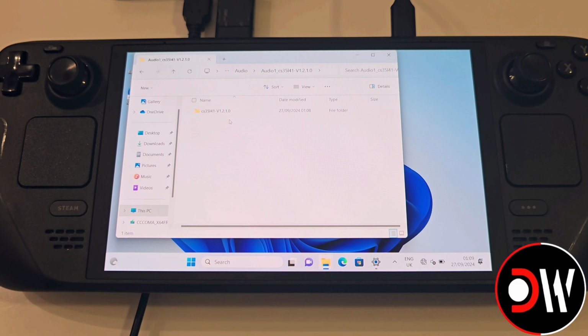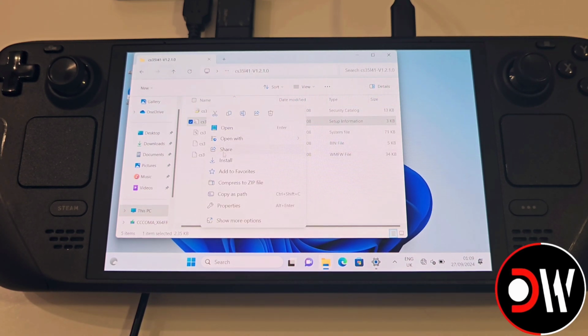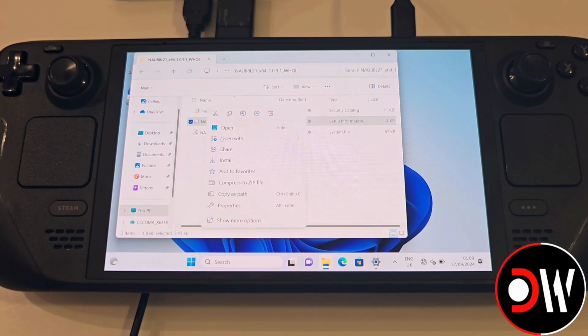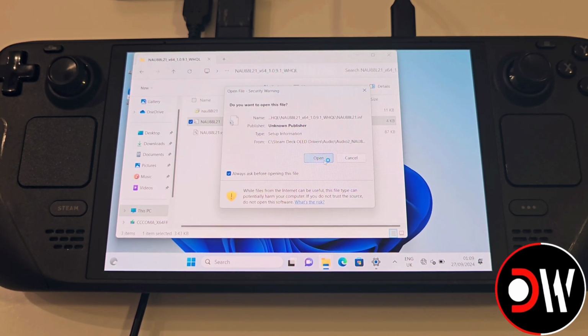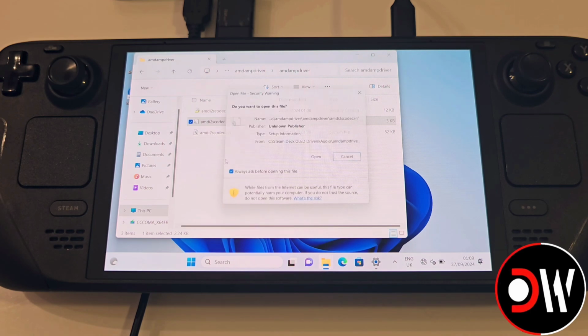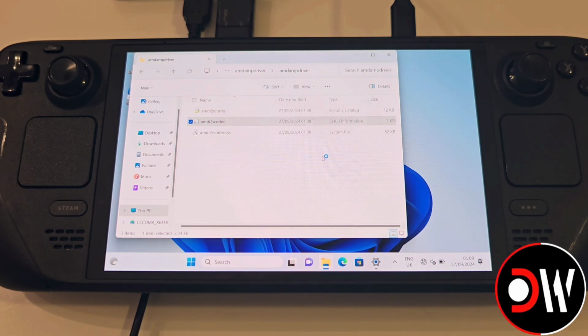Finally, for our audio on Steam Deck LCD, navigate to the CS35L41 and NAU88L21 folders to install the sound drivers by right-clicking the cog symbols and selecting Install. And on Steam Deck OLED, we need to choose the same files, but we have an extra file called AMD i2S codec that we need to install as well.